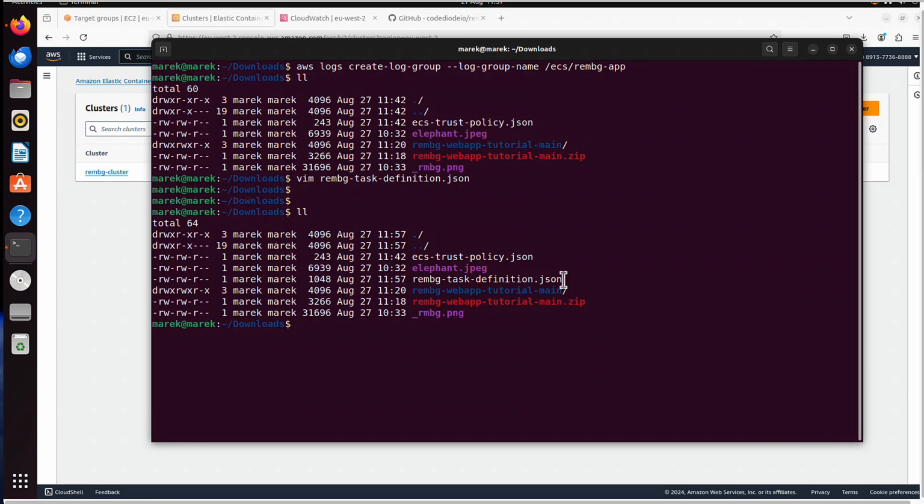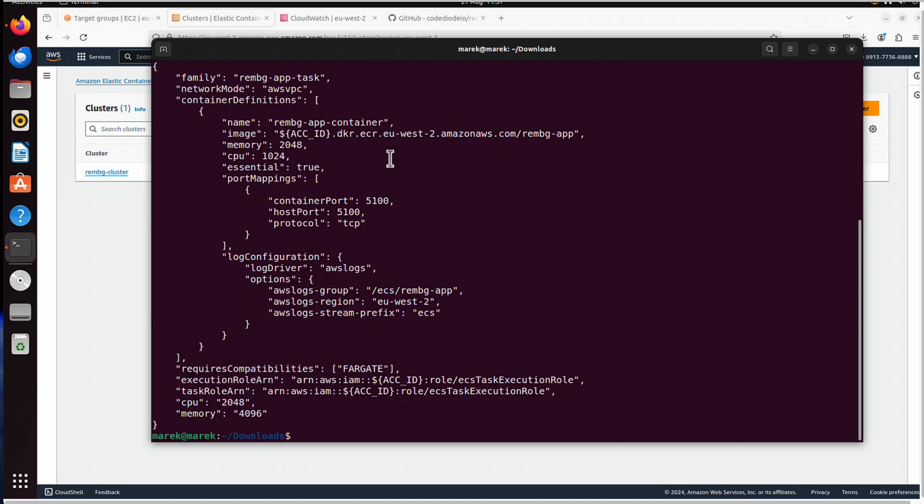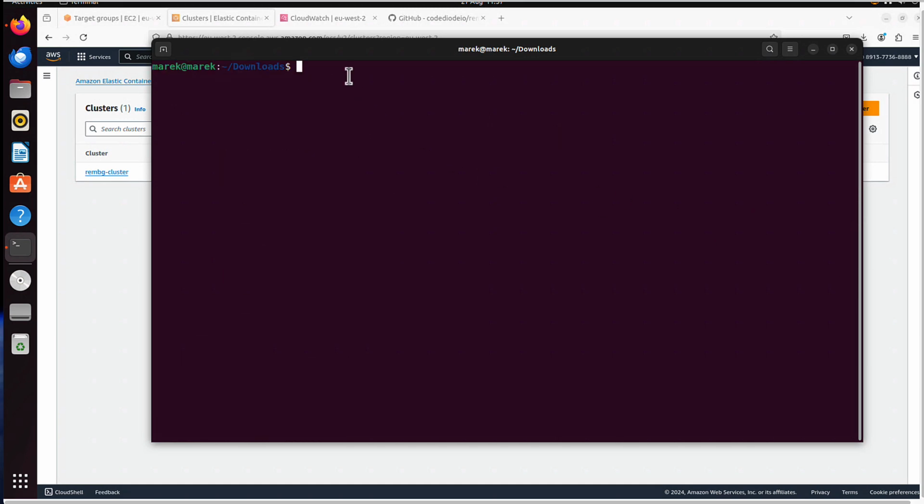This is simply my file, the task definition, but if we run cat, we still have those variables. What I will do now then, I will put this export account ID. This is my AWS account identifier. I will press enter. So that variable was exported. And now I can run the environment substitution command. I will take this file that I've just created, rembg task definition.json. This command will replace all those variables that are called ACCID with this value.